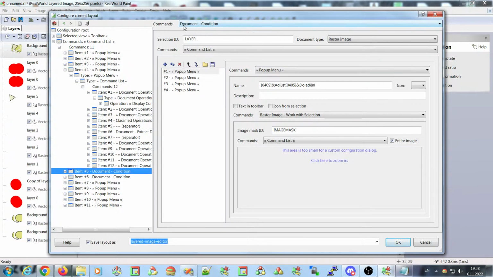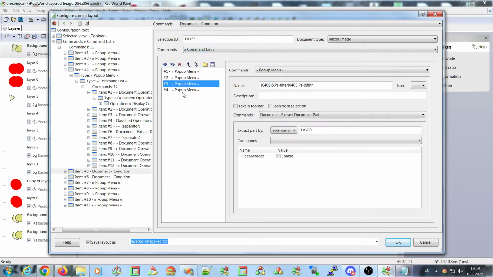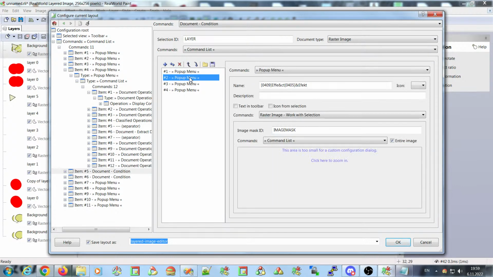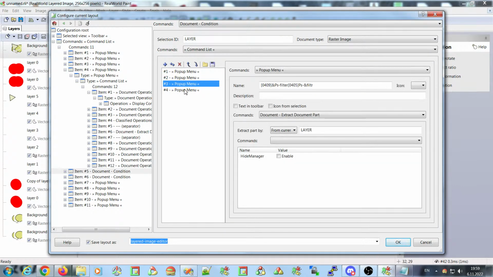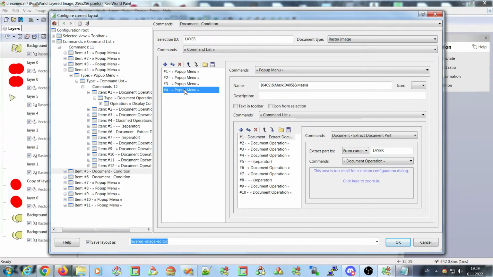It is of type document-condition. So this will, from the layer state, extract a subdocument, and if that subdocument is of type raster image, then it will add these commands to the main menu. These 4 submenus, so the adjust, effect, PS filter and mask commands.